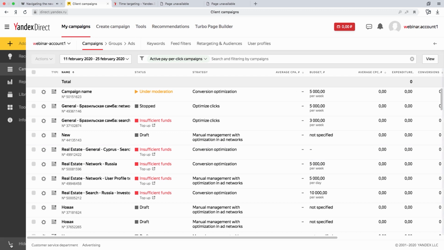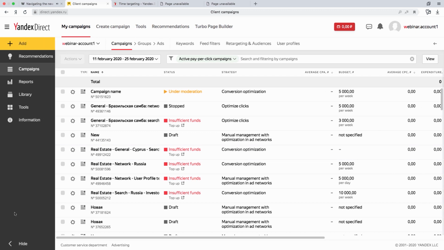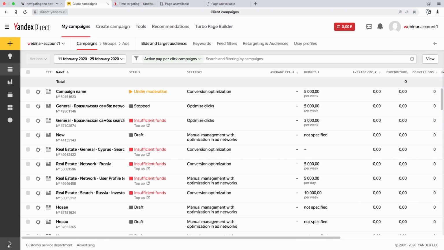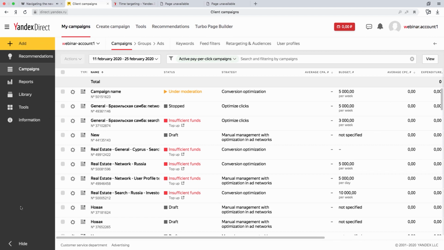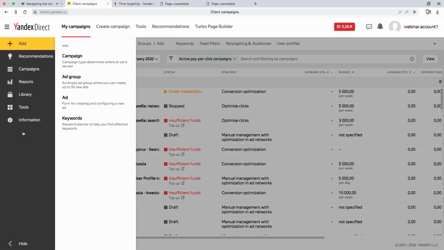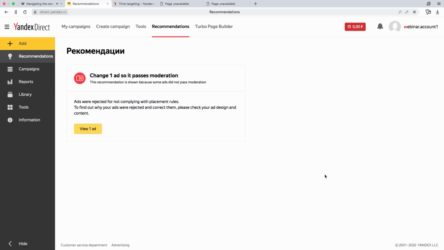Let's look at the sidebar, which we have on the left side of the page. You can hide the sidebar and save space for your campaigns, or you can open the text part and browse through that. Let's look at every section. The first button helps us add a new element, and we did it already. The second section allows us to go to the recommendations page.